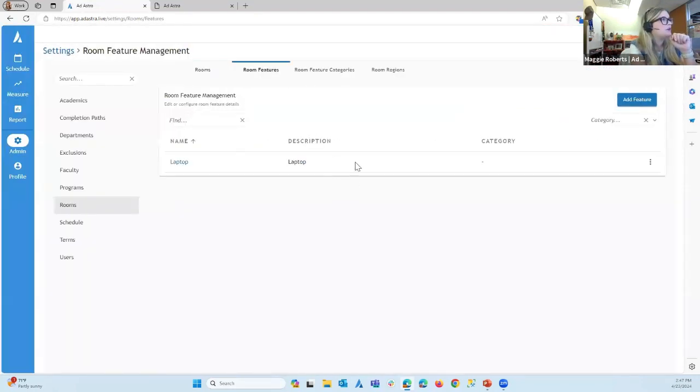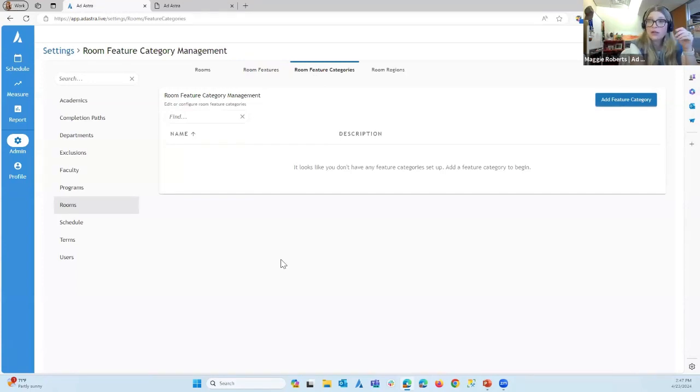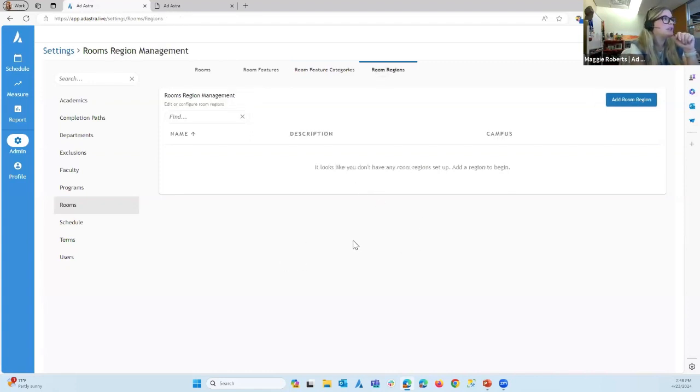So for example, if I come over here, these are the only room features available to me now, but I can go add a laptop to this space. We also have feature categories still. So if you need to go in and create a category of software or maybe a category of furniture, you could do all sorts of different categories. Things don't have to be in categories if you don't want them to be, just like in Astra schedule. And then we also have regions. So you can create as many regions as you want to here. And those are things that you can search by. You could search by those features and by those regions in order to be able to assign a space.